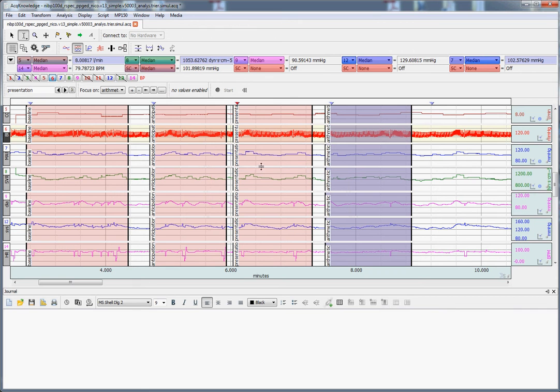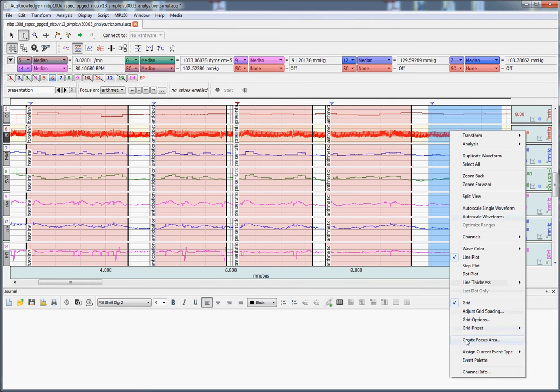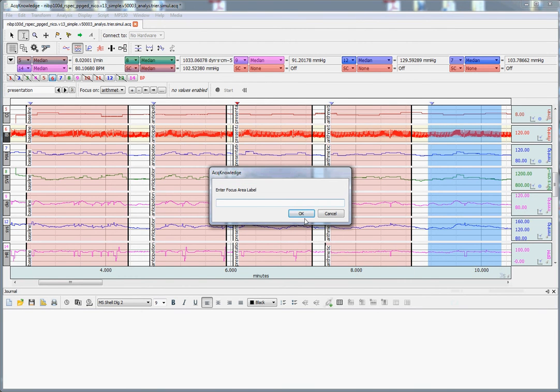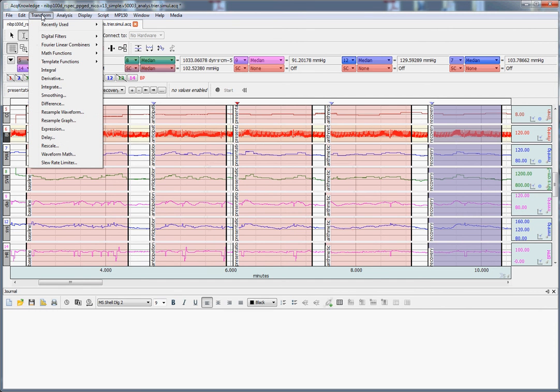And it really doesn't matter what these phases mean. It's just some different stages of some test where you want to measure the differences in some values. And this we may call the recovery phase. And now I will just do this. Now I have defined these intervals, which are called focus areas.